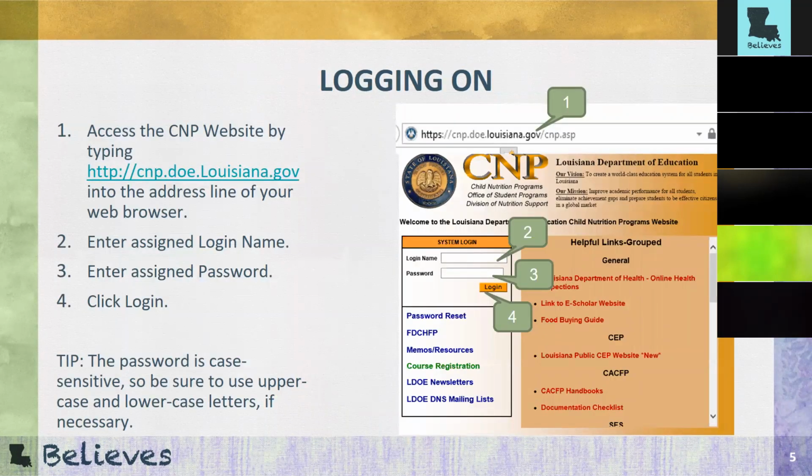But now we'll discuss logging on to the website. To access the website, the user will begin by typing http://cnp.doe.louisiana.gov into the address line of the web browser, which should be Internet Explorer. Then the assigned login name and password will be entered and click Login.